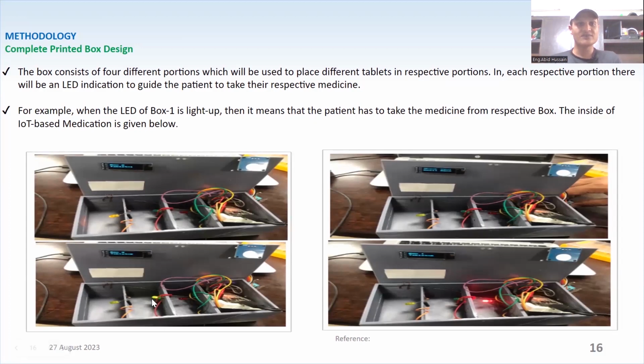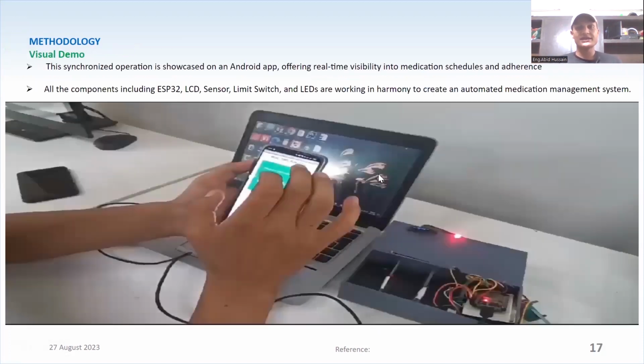The inside of the IoT medication box: here you can see this is the capacitive sensor. This is an OLED display. You can get real-time updates on the screen. Here, the LED of box one is blinking, which means you have to take medicine from this box. This is the circuitry of the box inside the compartment.